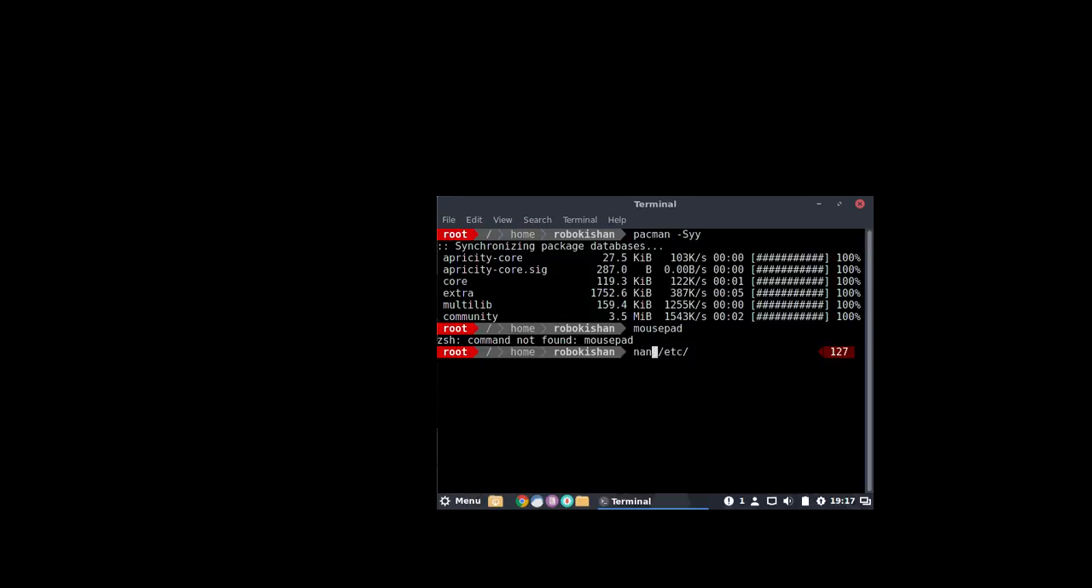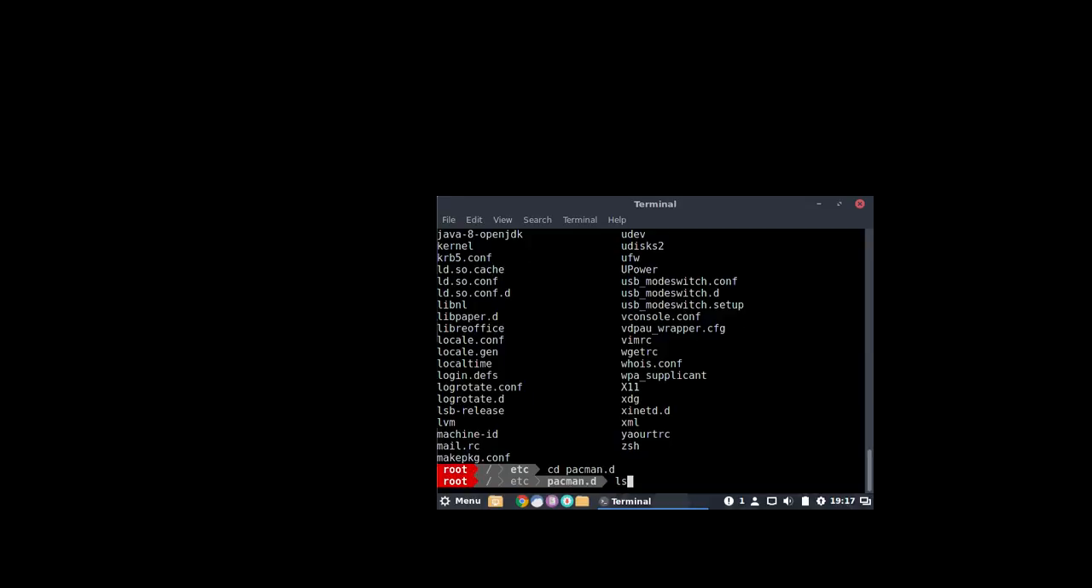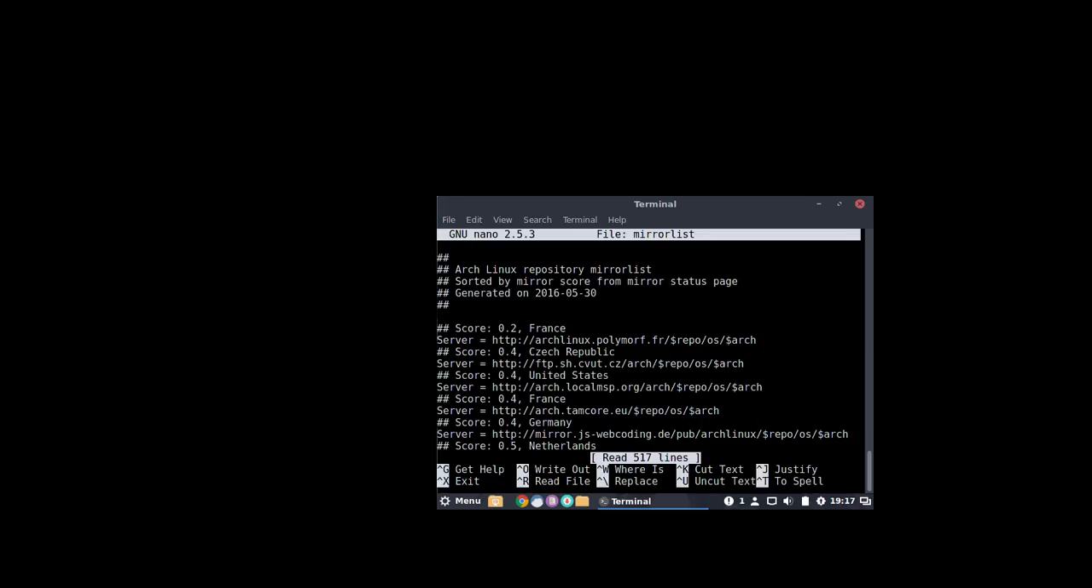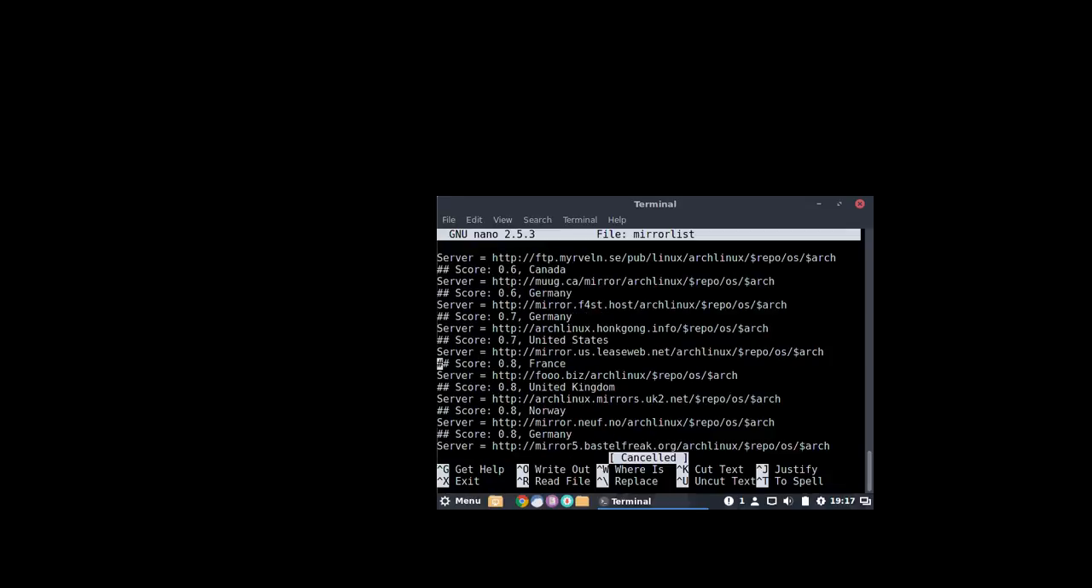We go to cd, then ls, cd pacman. Then less, nano, error, list. As you can see here, it's Arch Linux user repository. Here we can see the Arch Linux repository. As you can see here, it's the Arch Linux repository. So it's a cool thing.